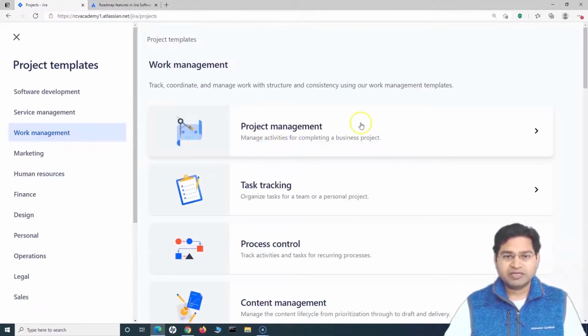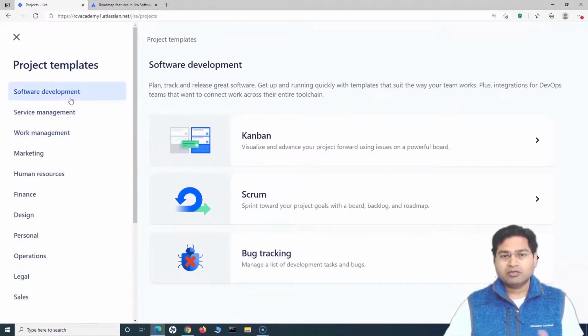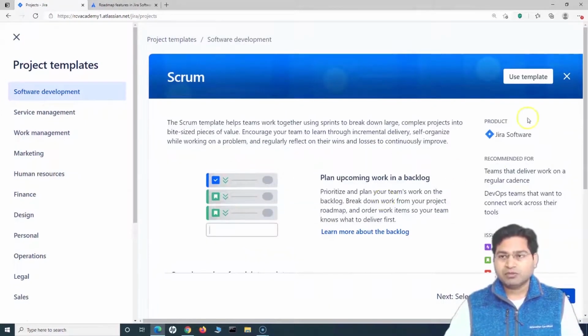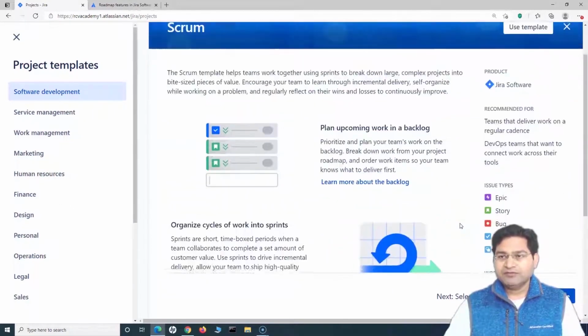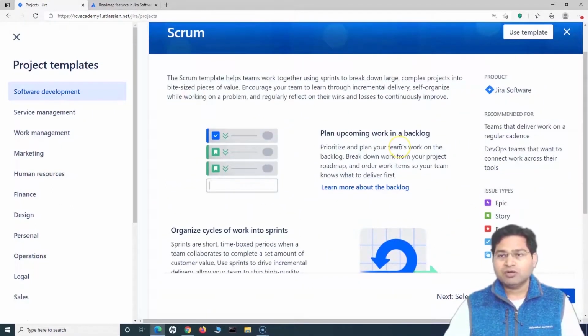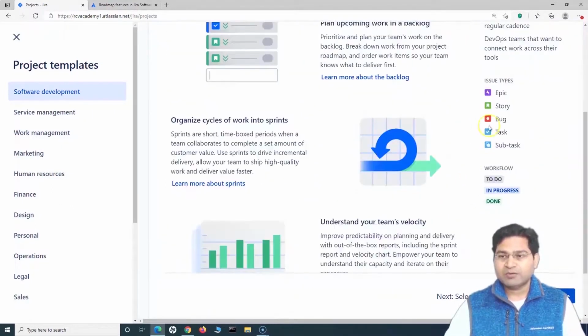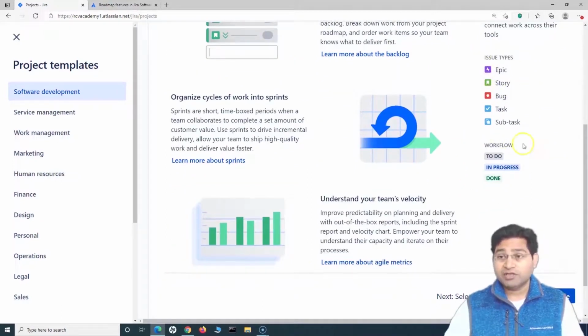So simply click on create. And because we are working on software development, just select the software development template, and we'll create a Scrum project first. I'll use this Scrum template, and you'll see it gives you a lot of information about this particular template, what issue types will be available by default if you choose it, what the workflow will be, etc.